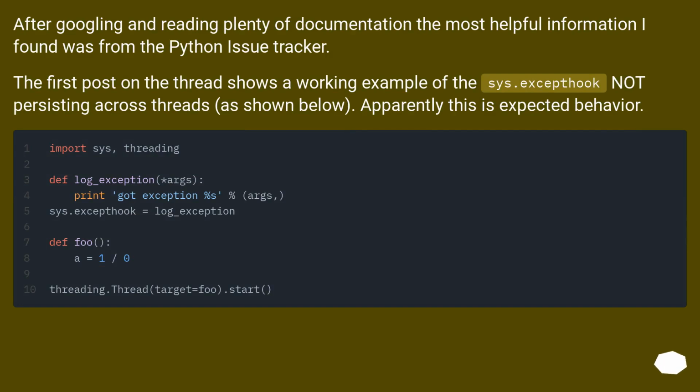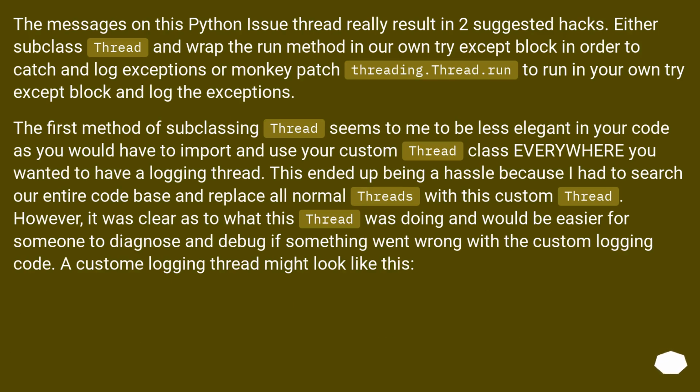After Googling and reading plenty of documentation, the most helpful information I found was from the Python issue tracker. The first post on the thread shows a working example of the sys.excepthook not persisting across threads, as shown below. Apparently this is expected behavior. The messages on this Python issue thread really result in two suggested hacks.